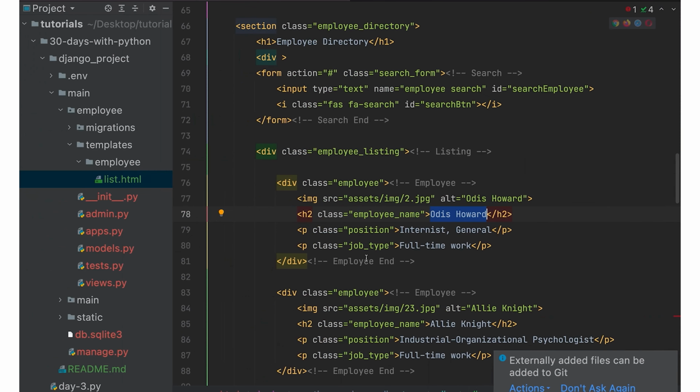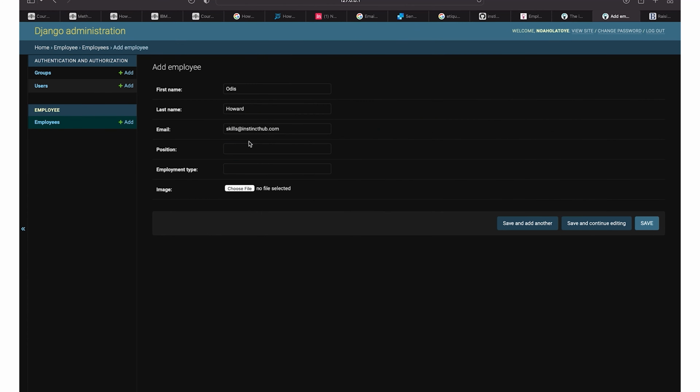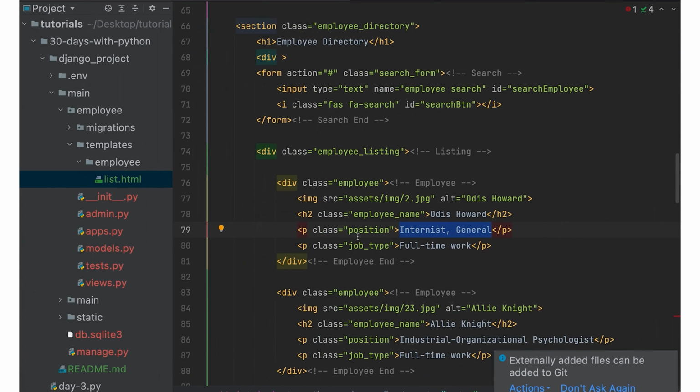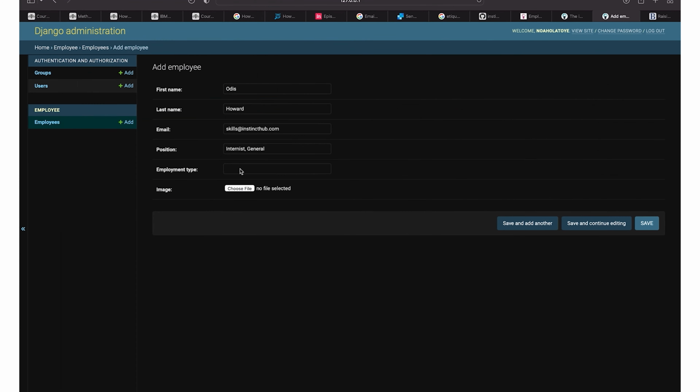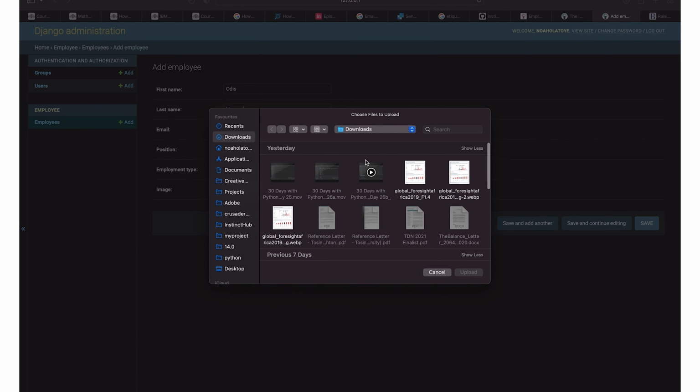Position, let's see what the position is. The position is internship, internist, general. Then employment type, full-time. Okay, so now we need image. Let's try to navigate to where we have our image.